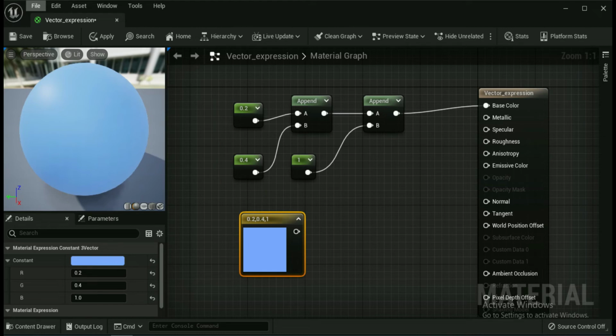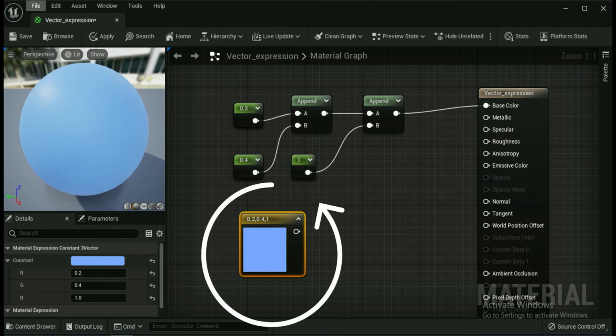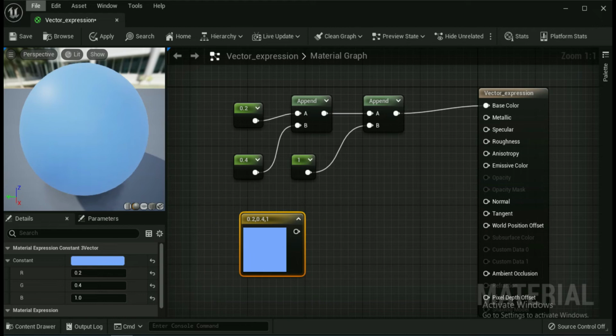Append vector is also useful for reordering the channels within a single texture or for combining multiple grayscale textures into one RGB color texture. Let's check the inputs. Input A takes the values to append additional data to, and B takes in the values that will be appended to A.